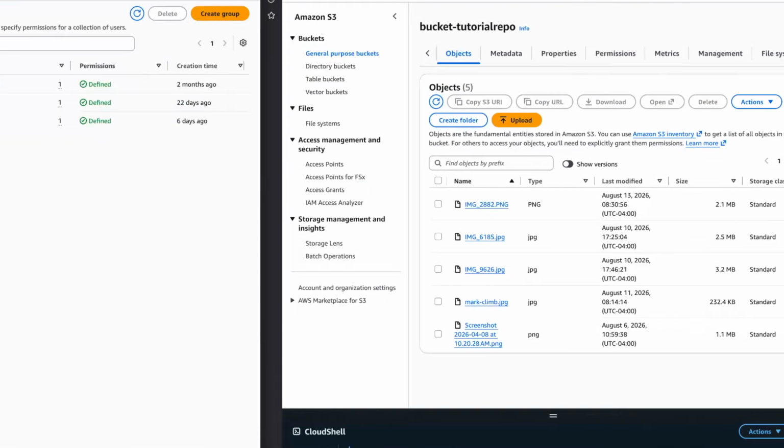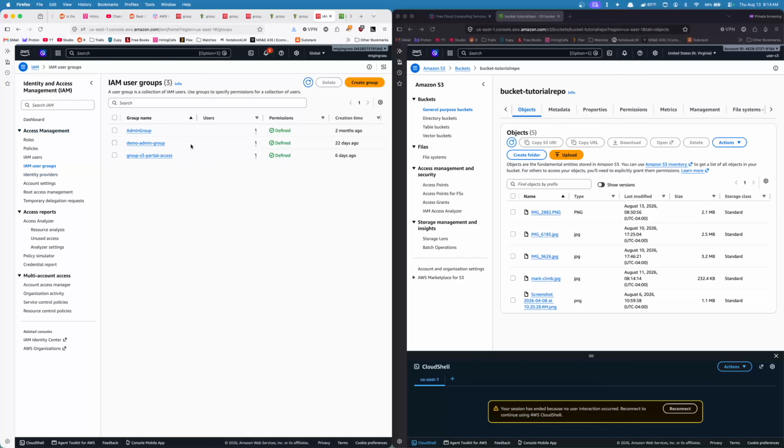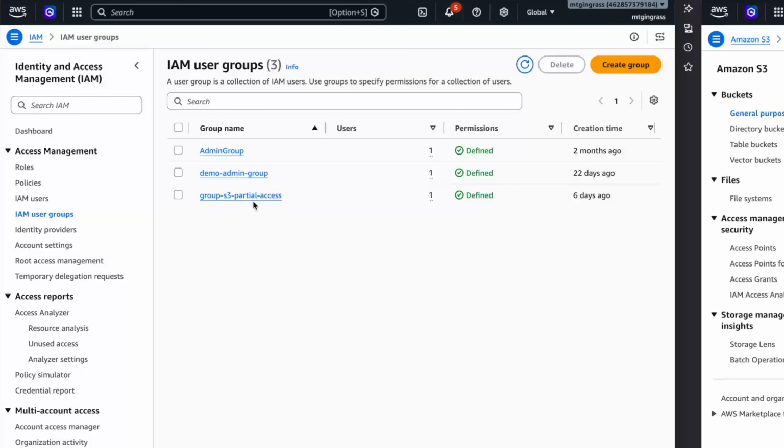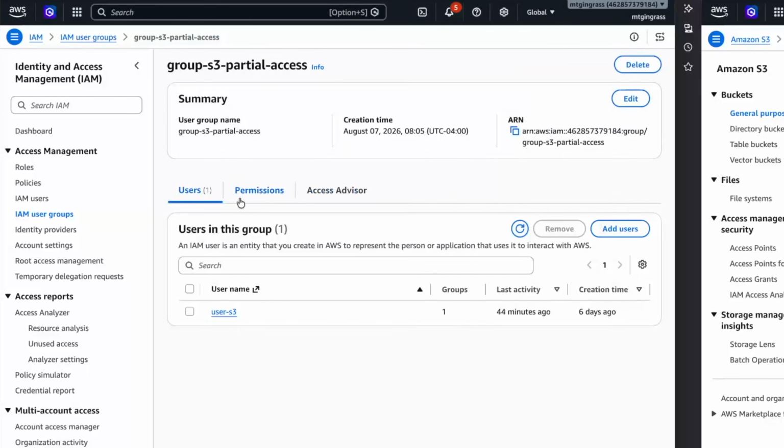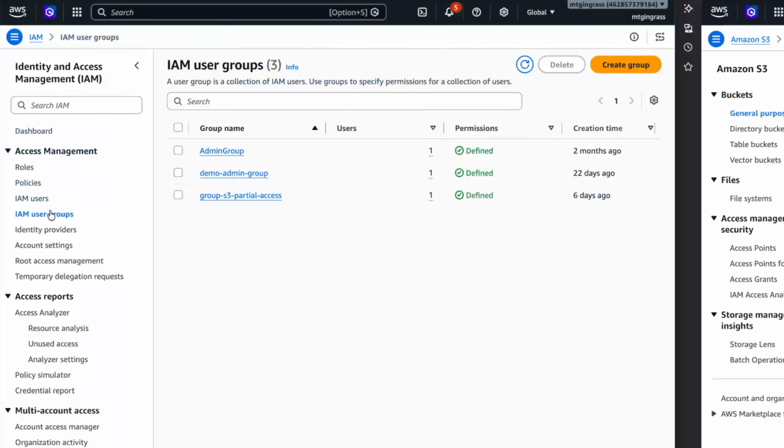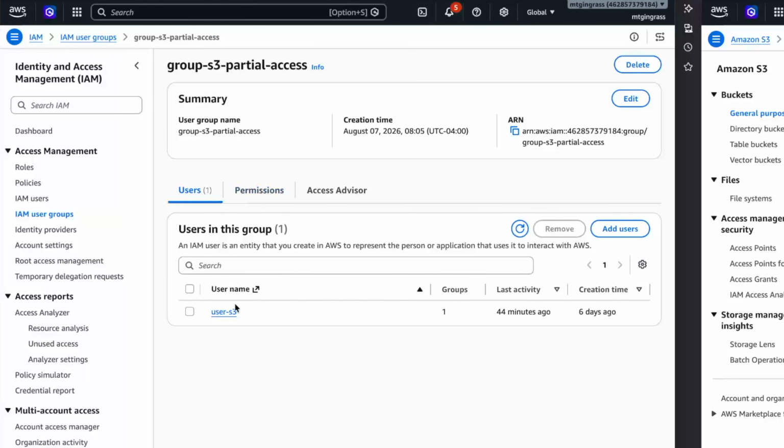But what we're going to do is, on the left-hand side with the admin, give much broader policies so that you can do more, but also restrict you in a way that you can't mess other things up. So anyways, go to the IAM user groups. Let's go back to that group, S3 partial access. Now here's the one single user in there, and the permissions.